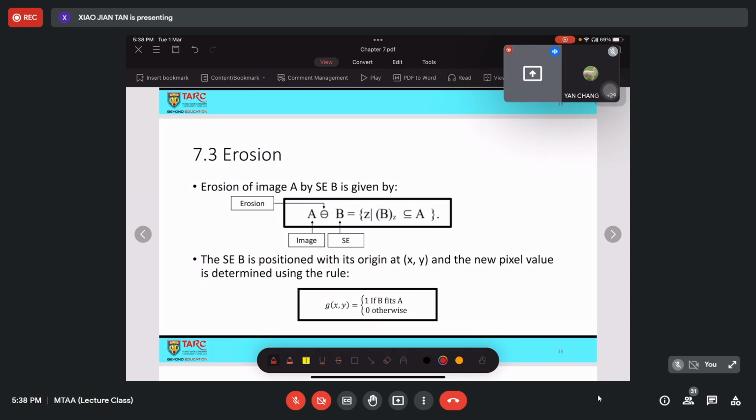So erosion of image A by SE, the structure element B, is given by this equation. This sign shows the erosion. You have to know the sign of erosion. Actually erosion and dilation is just minus or plus. Nothing special. Erosion will be minus and dilation will be plus. This is the image and B is the SE, the structure element.